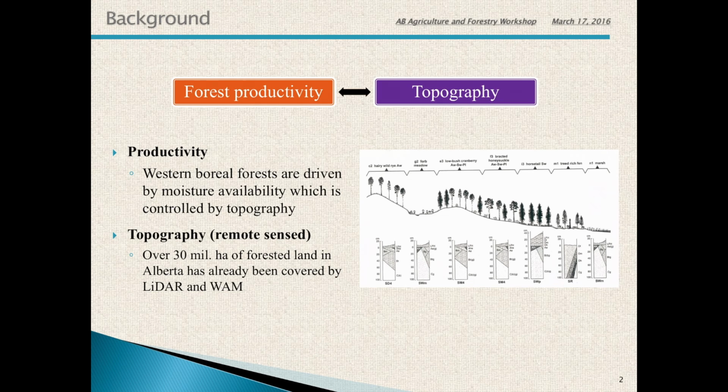On the other hand, about topography, so as we already heard today, most of Alberta's forested land has already been covered by the LiDAR and WAM, and that's the great source of very accurate data about topography. So the purpose of this study is that we will try to explore that possibility to use this kind of information in estimating forest productivity, and on that way to more effectively inform forest management.